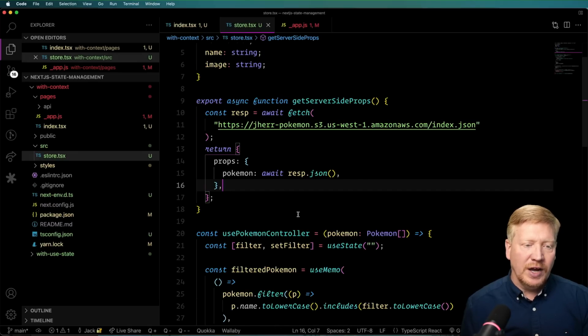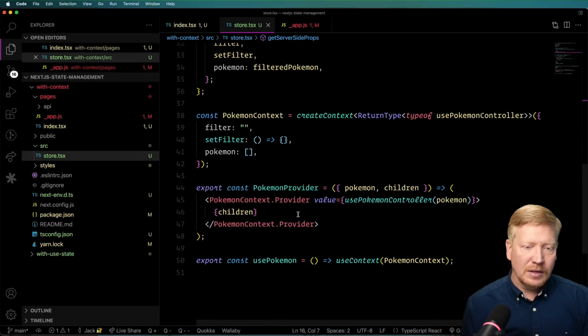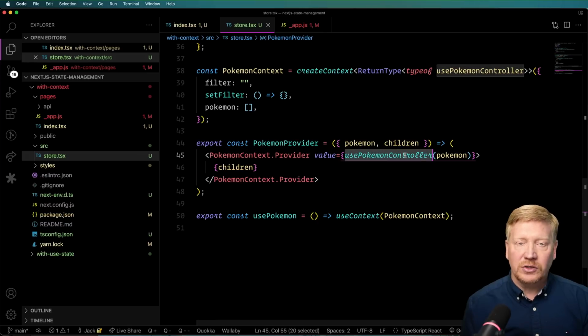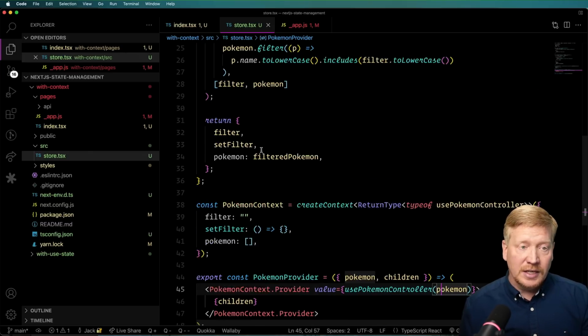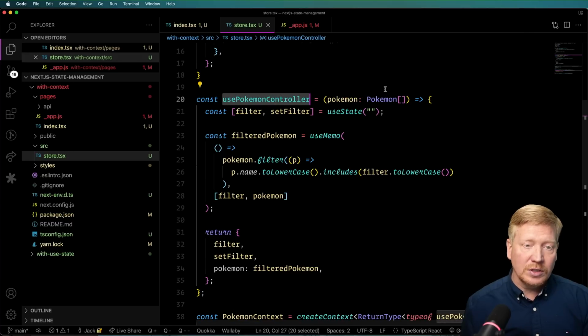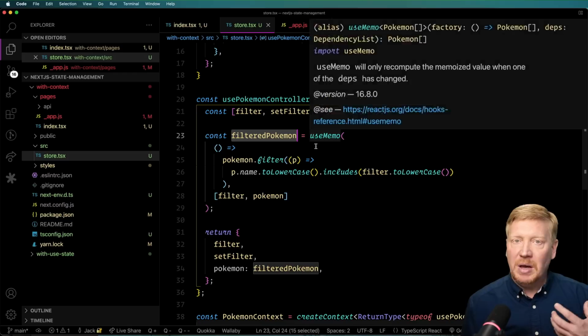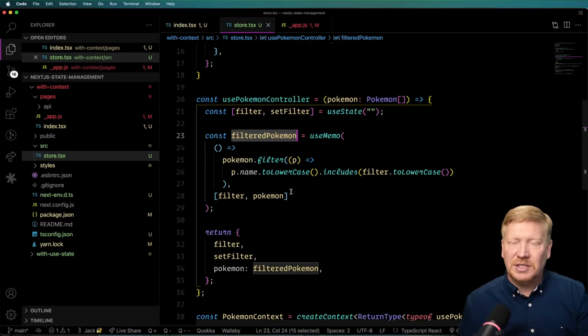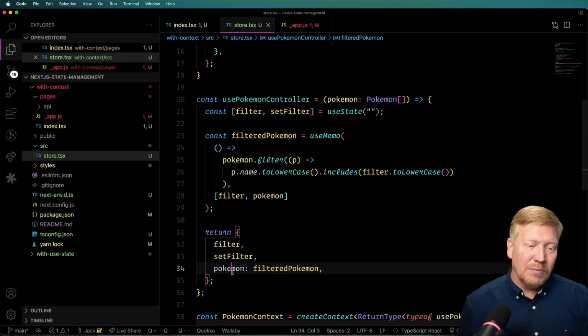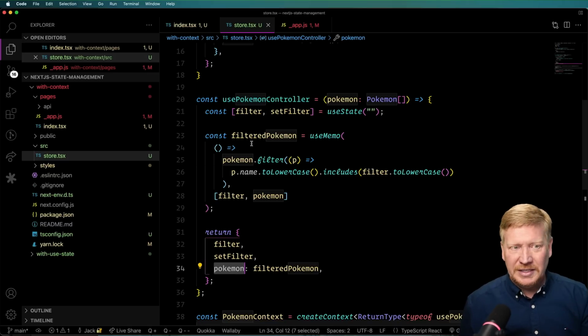That Pokemon provider is then going to call our usePokemonController with our list of Pokemon. And that's going to set it in context. It's going to go over here to our usePokemonController. Then we're going to memoize that with filtered Pokemon, grabbing essentially a list of all the ones that match, which is currently all of them because filter is an empty string, and an empty string is included in every single possible string. So now Pokemon basically just drips through exactly as is. So this is during the server-side render time.